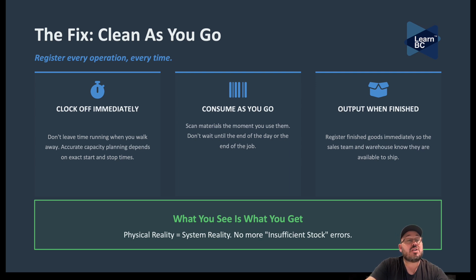Output when finished. When I finish a job, I output 3. And what we like to do is configure the system so 3 stickers print out. There, your labels are done. Your objective in the manufacturing process is to get to the label. To do that, you've got to output. When you output, it goes into stock and then you put it away. What you see is what you get: physical reality equals system reality. Keep it clean and keep it efficient.